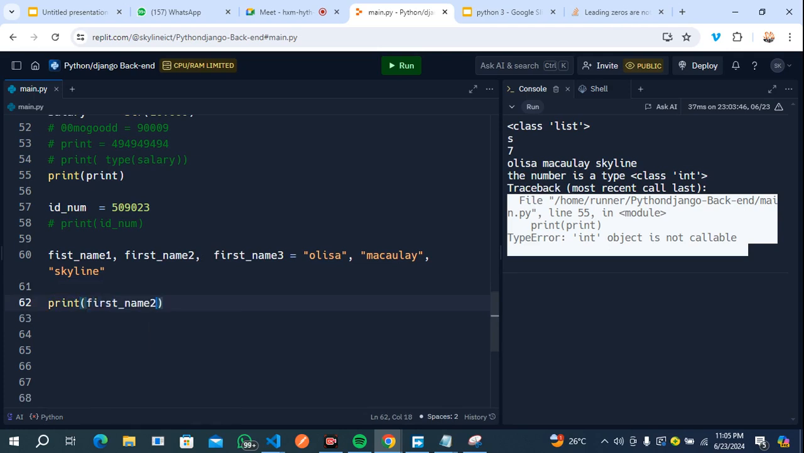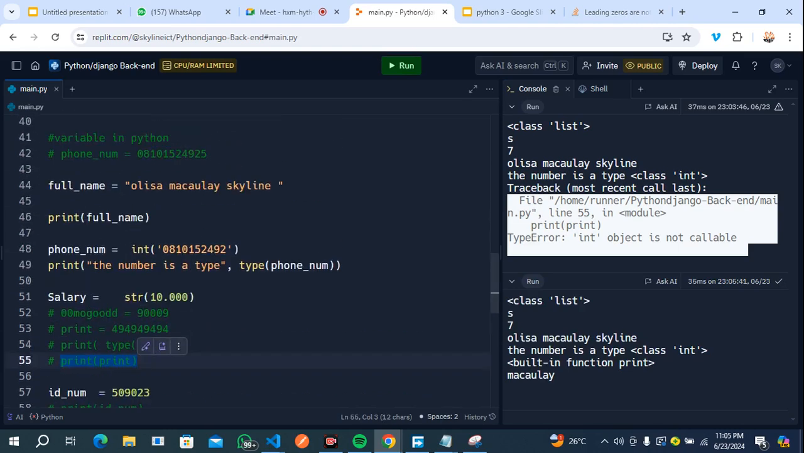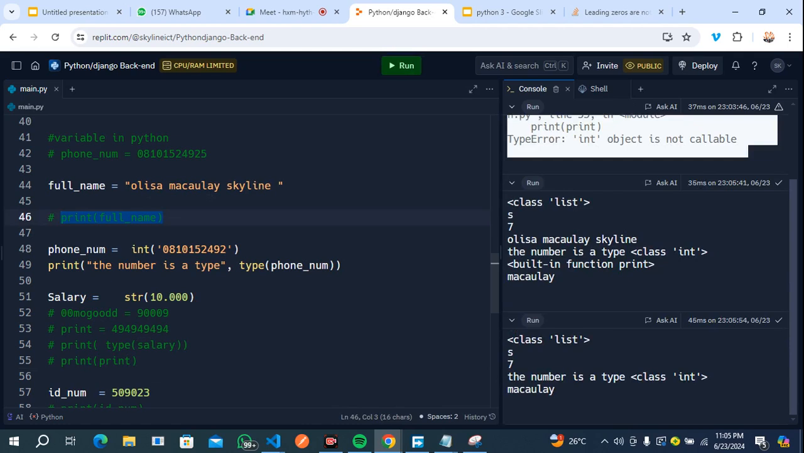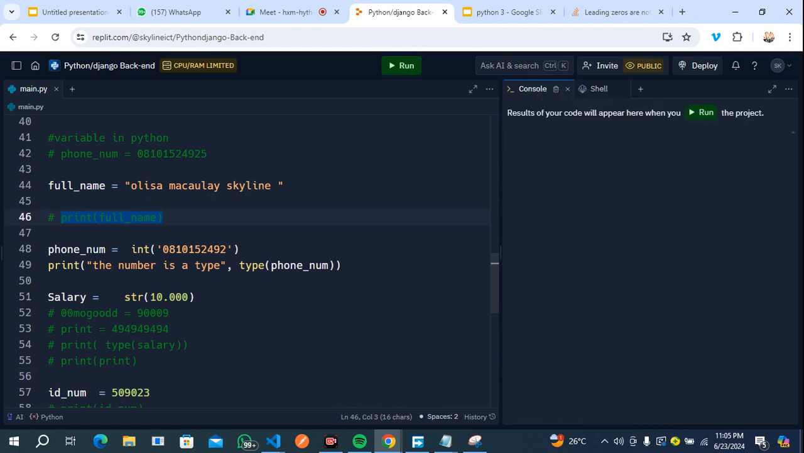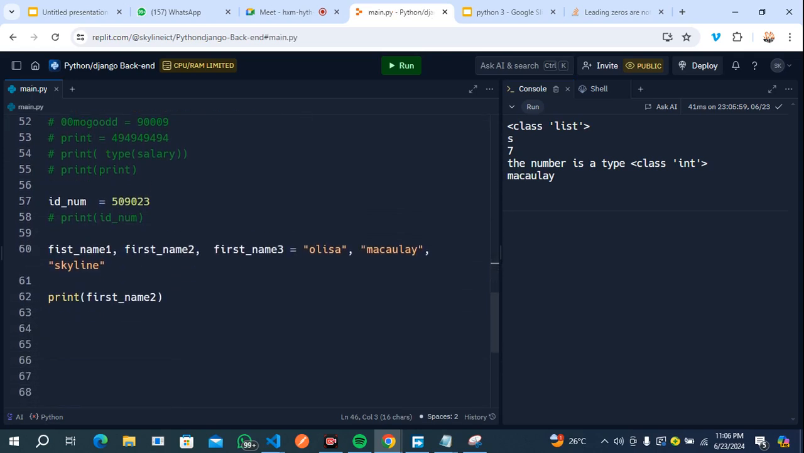So first name, then run it, boom. So when you print it here, let's comment every other code that we are not using, so that we'll not have a lot of things to print out. So let me clear this so you can see very clear. So now, if you print this, you notice that this is what Macaulay.